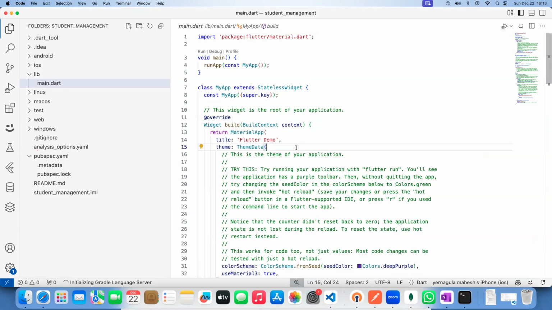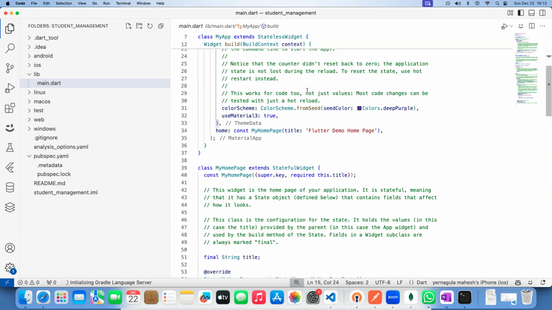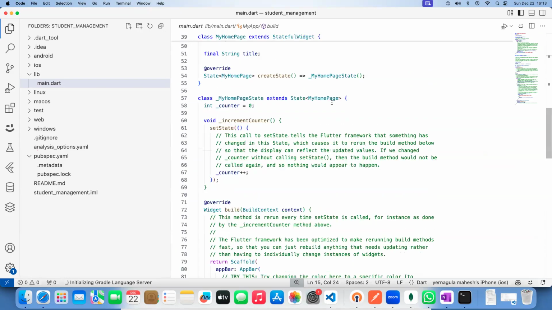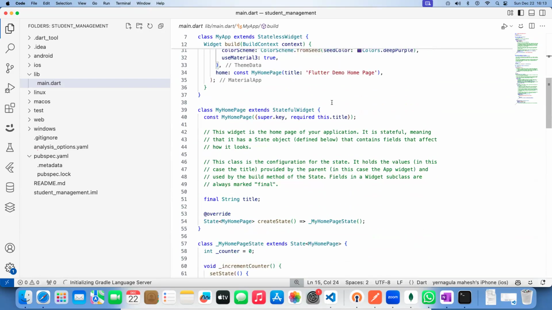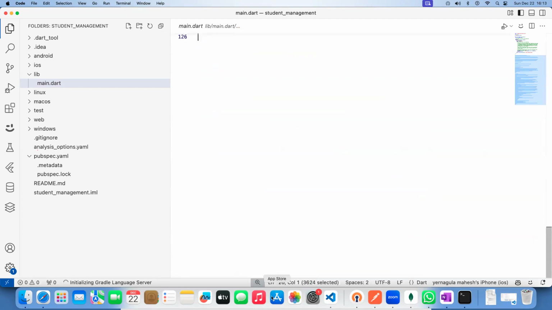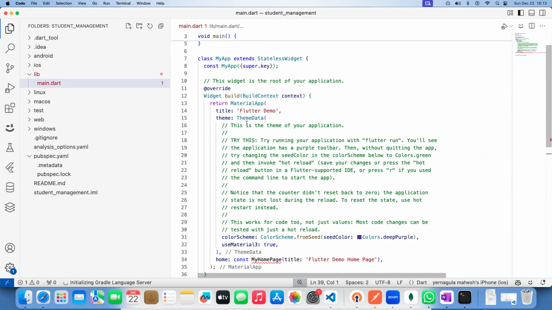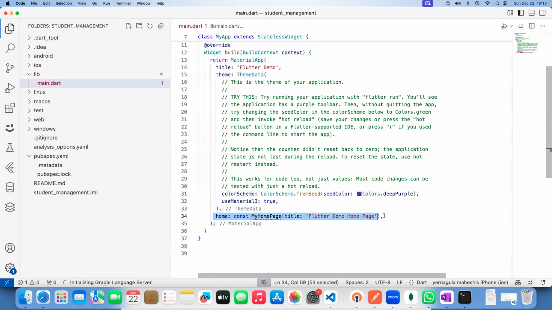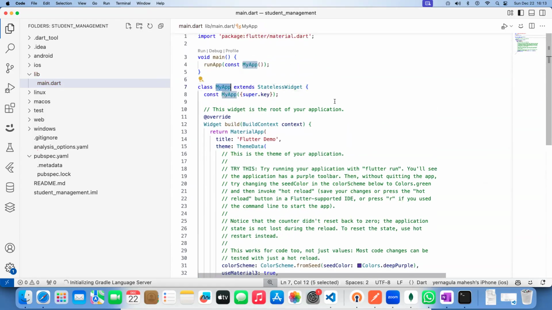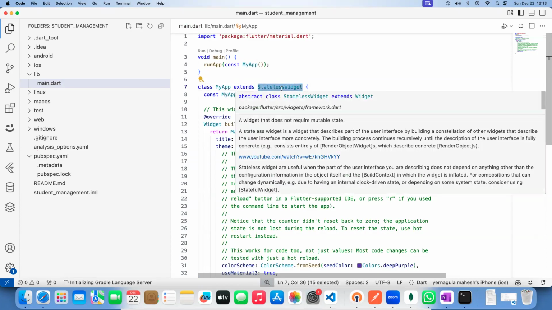In this application, Flutter provides predefined code, so I will remove this code, from here to here, and here also. I will remove the home also. I keep only my app class. MyApp is the class name and it extends a super class.